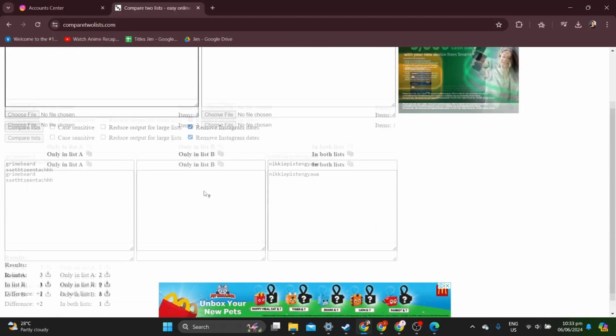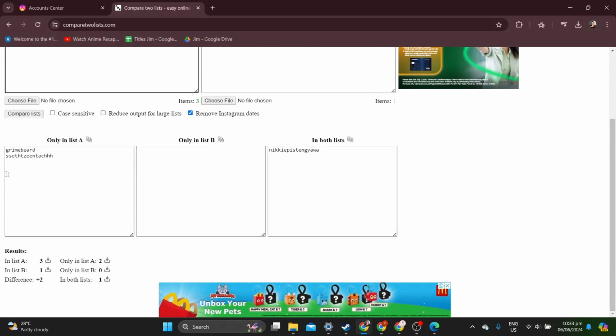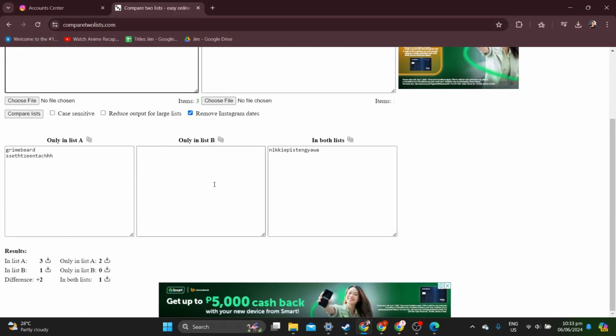After comparing the lists, it will show us 3 columns: the ones that you are only following, the ones that are following you, and the ones who are following back. Now, I understand there are apps for this, but if you want to manually check, this is the way to do it. Now, if you have any questions, you can leave a comment down below.